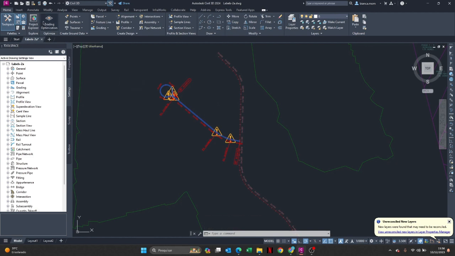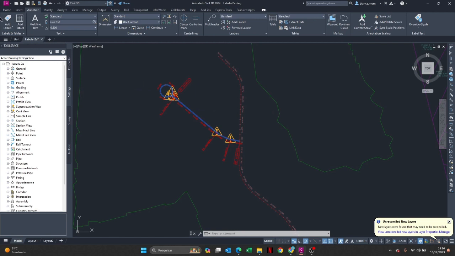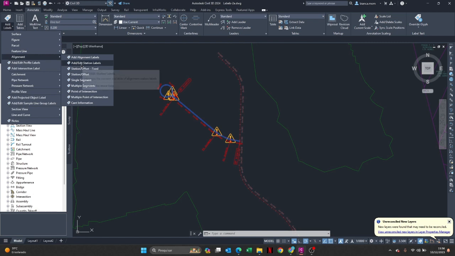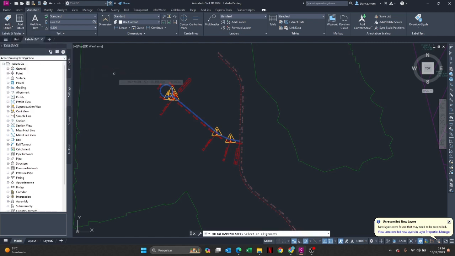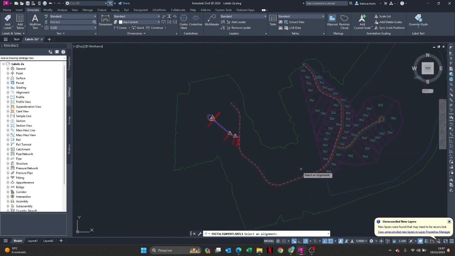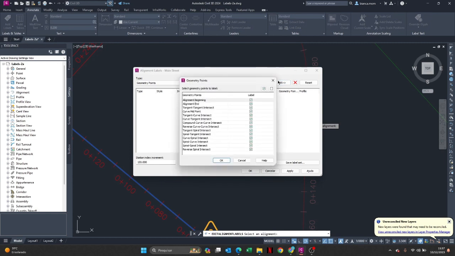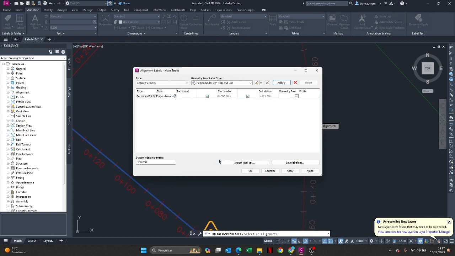Now we'll click in Annotate tab and Labels and Tables panel, add labels, alignment, add to station labels. Click in the main street alignment, that is the big one that you can see here. So you just click there, and now we'll put the types, so geometry points, again, the same here, and click add. Just okay this time.